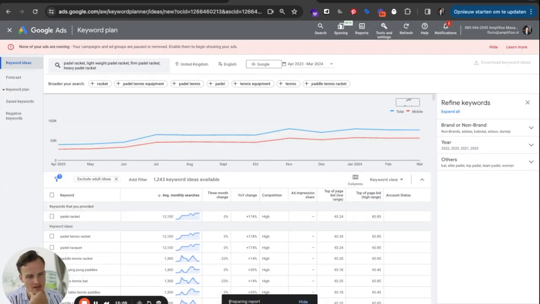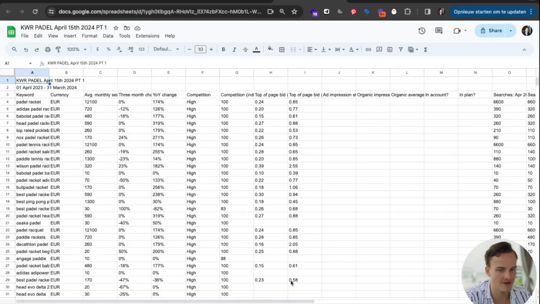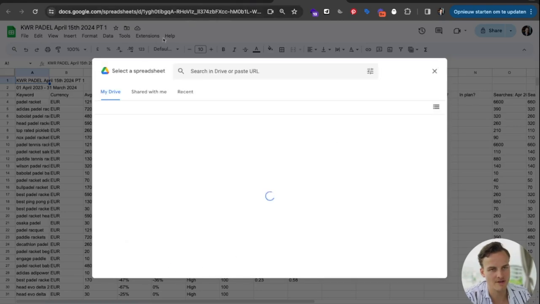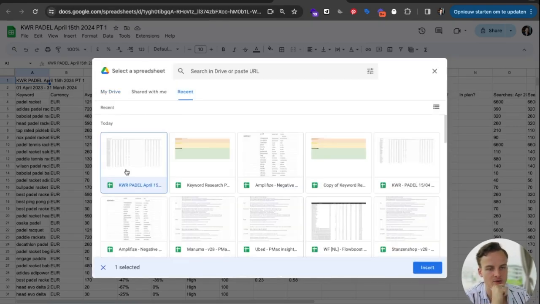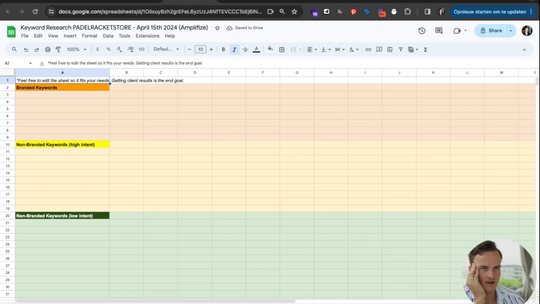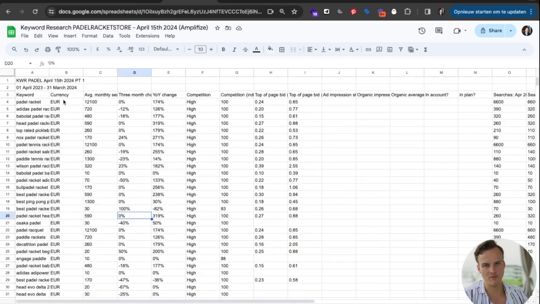For example. It says preparing report, takes 1 or 2 minutes, and when it's done, we basically are going to copy the sheet that Google has created into our master sheet. So what we are going to do is get my face out of the way, and then we click this thing right here, and we click copy to existing spreadsheet, and then we click the sheet that we just created, recent, keyword research, insert. And now we have keyword research, pedal, this and that. Oh, and just like that, we have the master sheet with the branded keywords and the non-branded keywords and the non-branded keywords with low intent. And then we have the sheet that we are using right here.